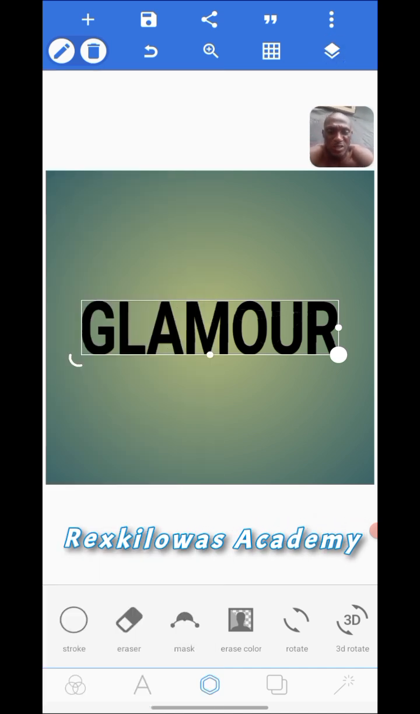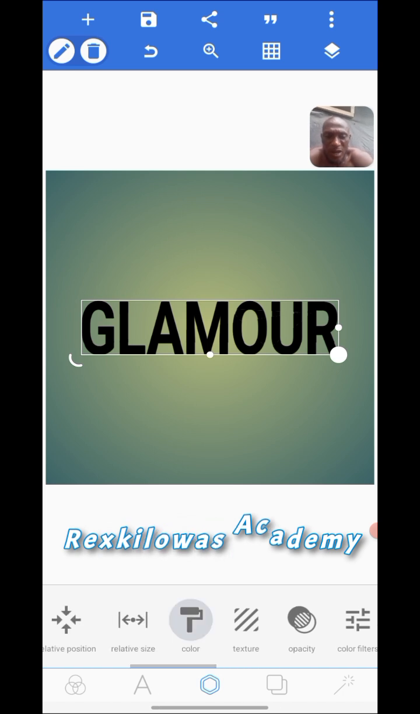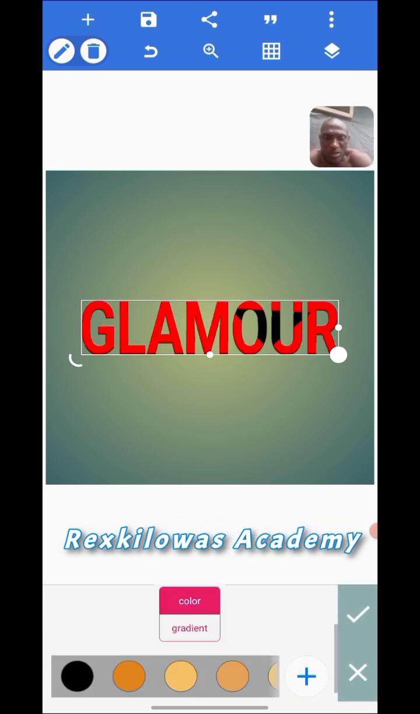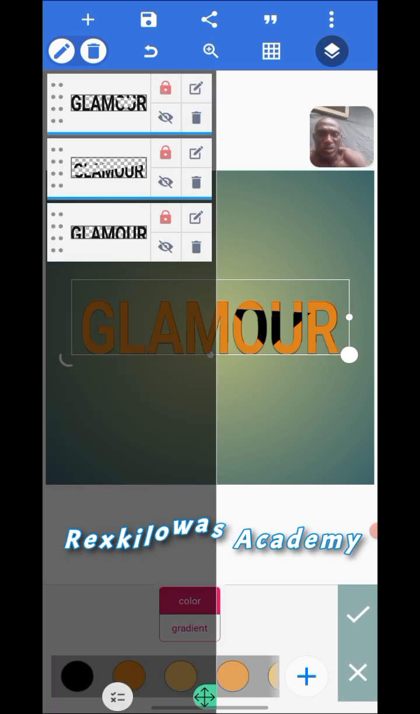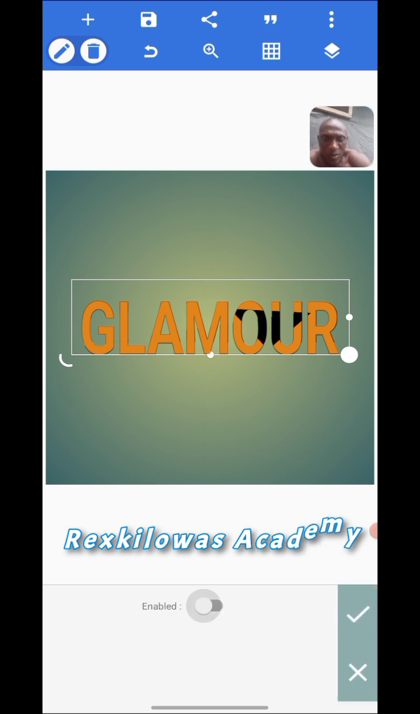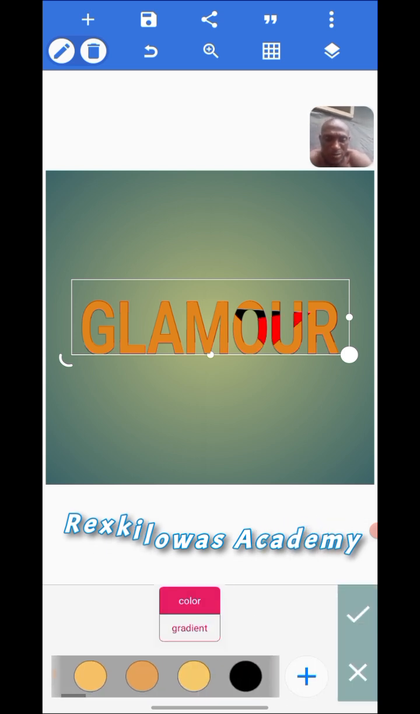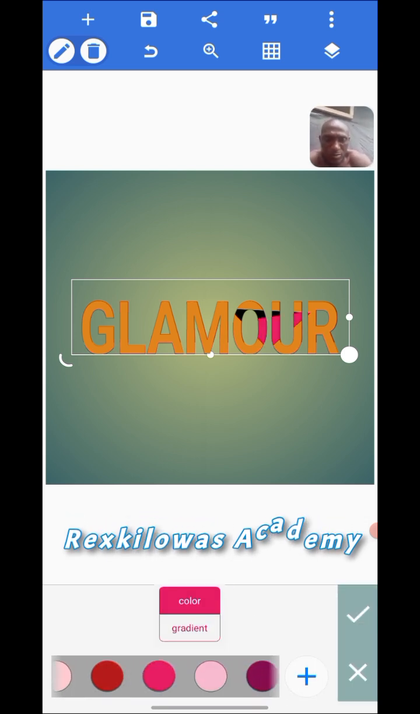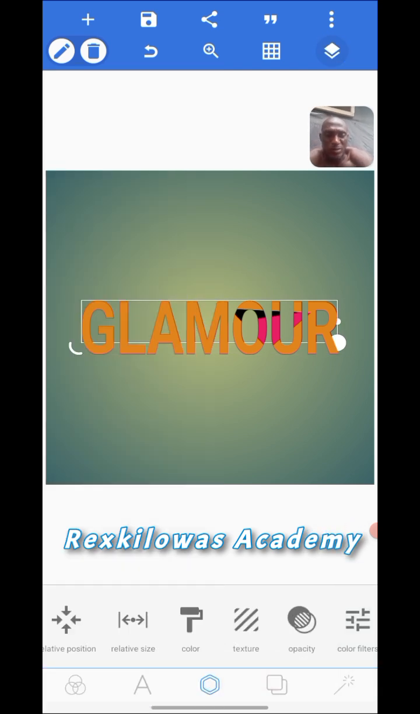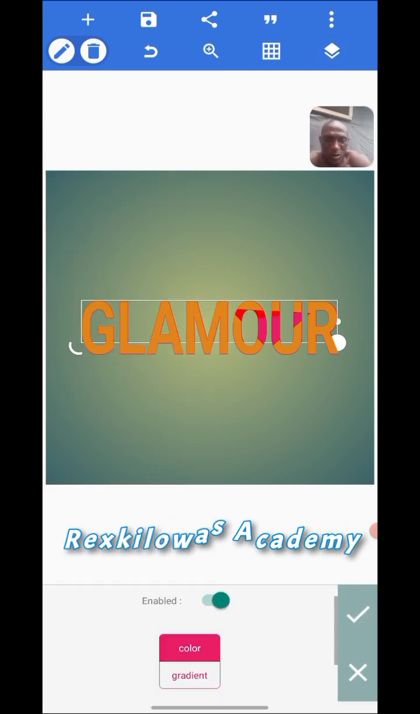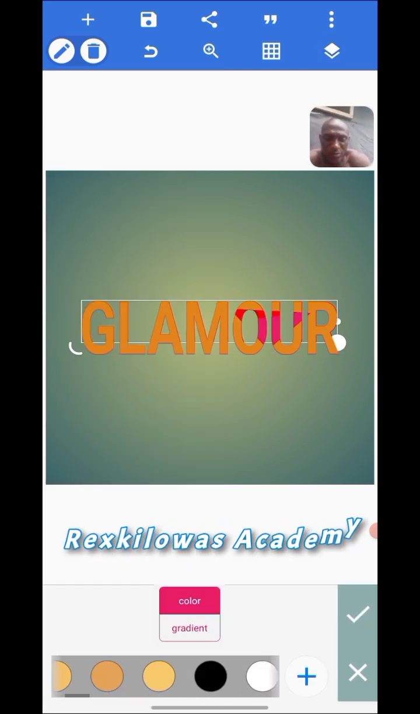So click on the first layer. You can go ahead and tweak the work. Okay, if you see that the design is not giving you what you want, click on the second one, change the color. Can you see? Click on the last one, change the color. You can see that the last one is showing.